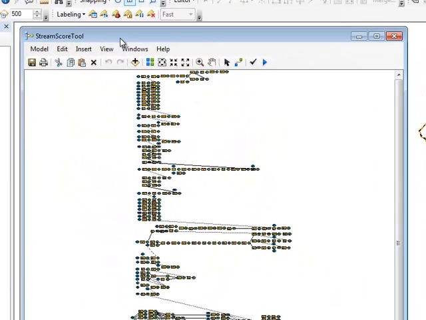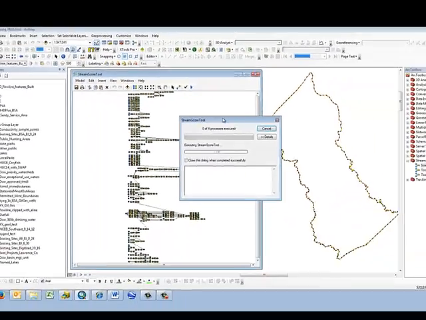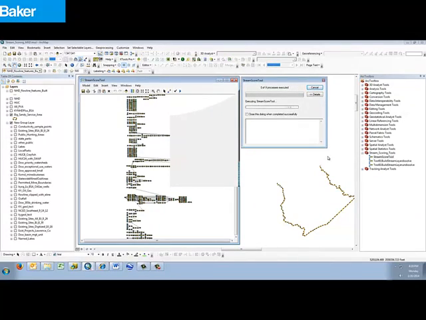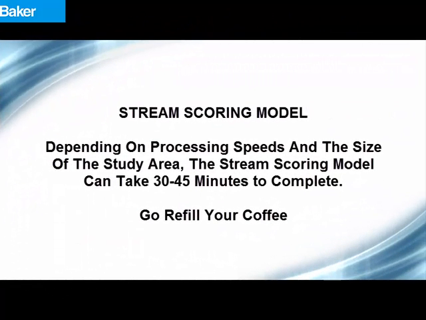In the Model menu drop-down, select Run Entire Model. The tool will take a while to complete. It'll load in several new layers to the table of contents that you can use to explore the results. Depending on processing speeds and the size of the study area, it can take 30 to 45 minutes to process.